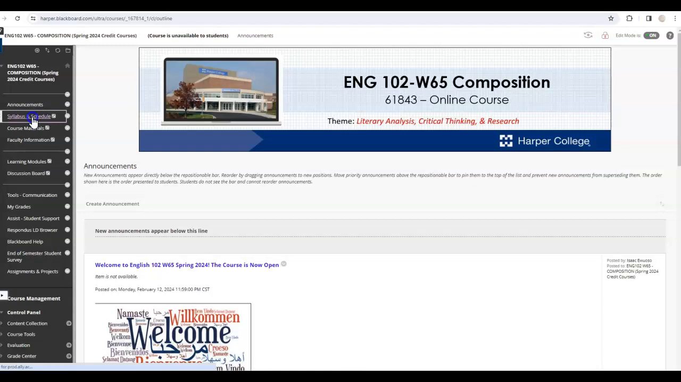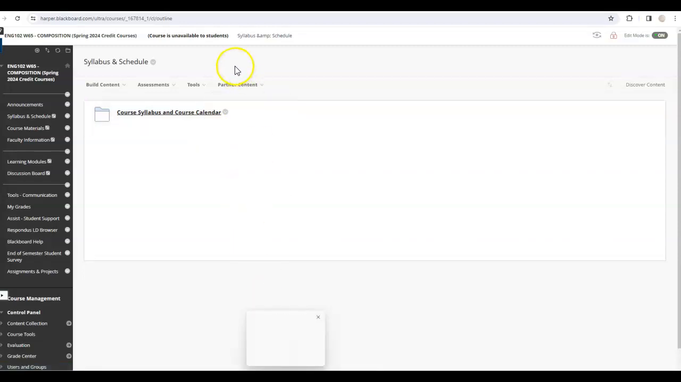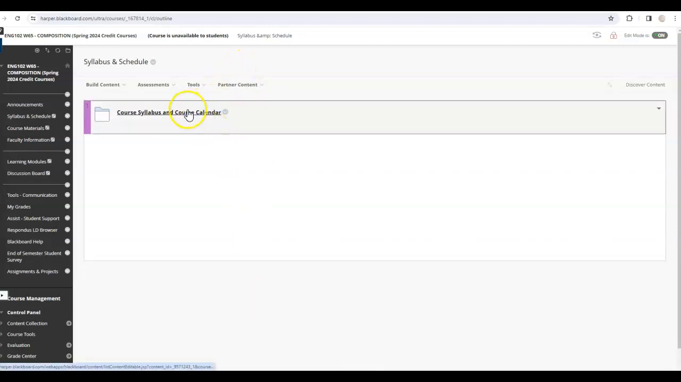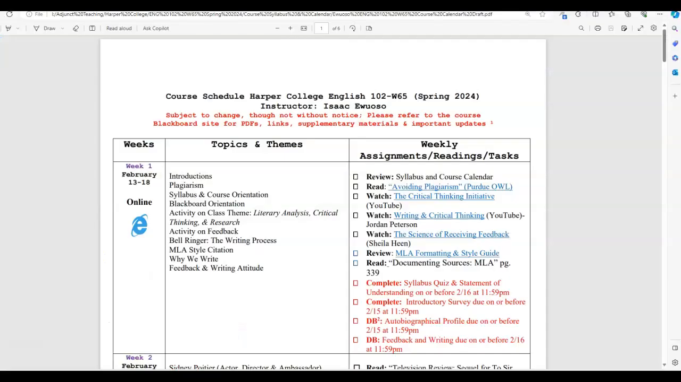So notice what happens when I click on the Syllabus and Schedule tab. You're brought to the Syllabus and Course Calendar page. Once you click on this folder, you'll be able to access the syllabus and the course calendar. Because I already have it open on my screen, I'm just going to go straight into the document.